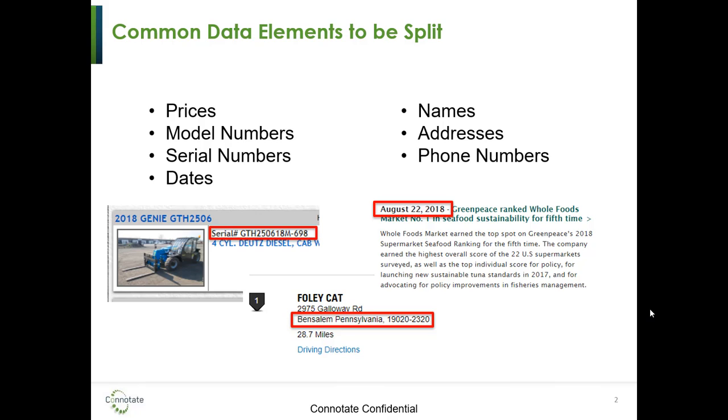text descriptors that often accompany a model number, part number, or serial number, first initials from full names, city, state, and postal code in addresses, and many other things. In this video, I will show you two examples.